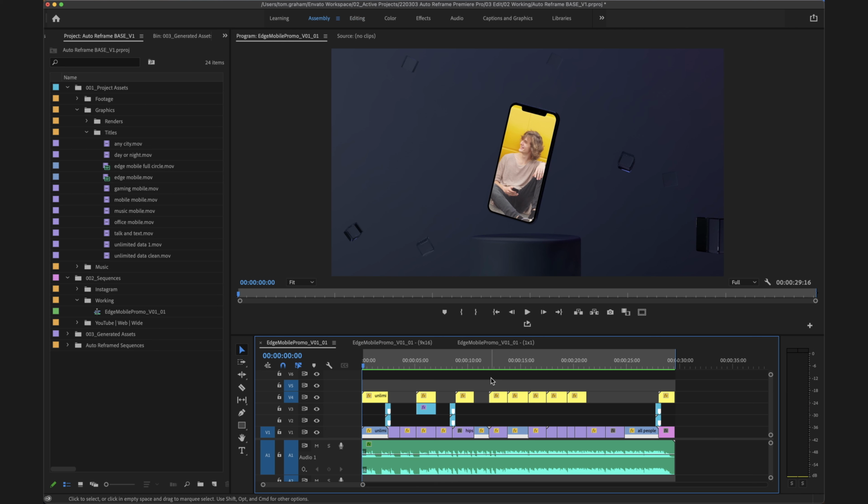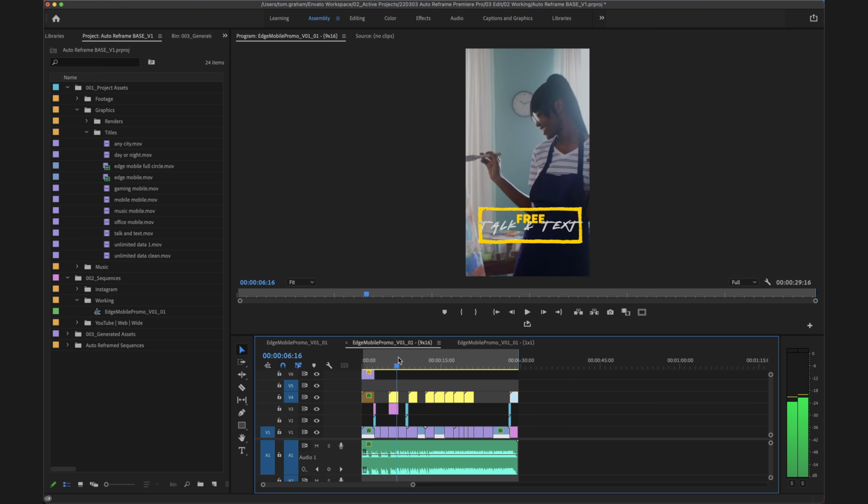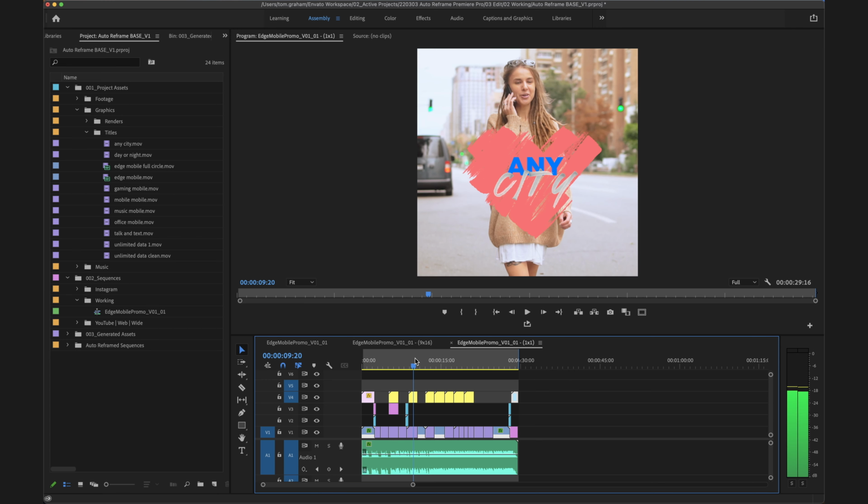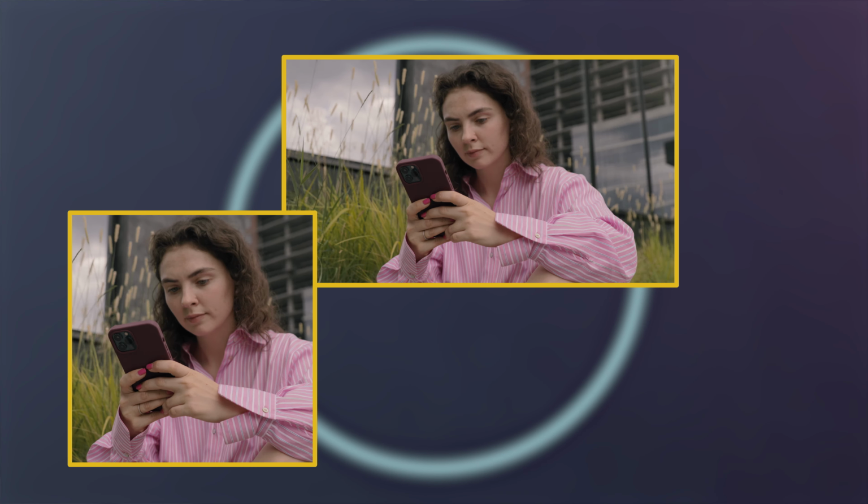Literally 20 minutes into this recording, edited down for YouTube as well, but 20 minutes into this recording, we've gone from a 16:9 promo here that's 30 seconds long. We've got a 9:16 and we've got a 1:1. So it's as easy as that. Use the auto reframe functionality in Premiere Pro to very quickly and very easily reframe your content for social media.